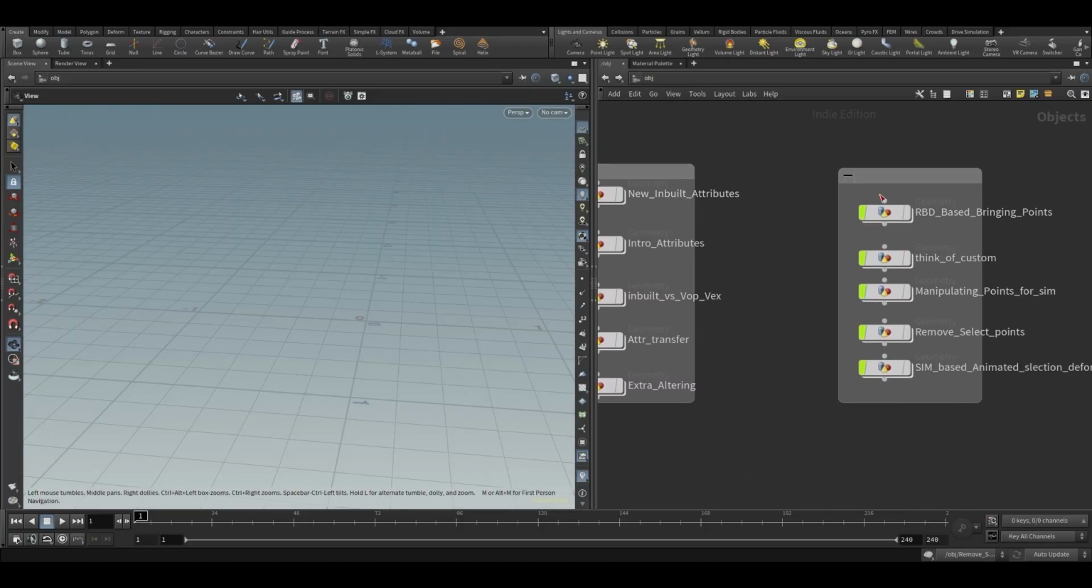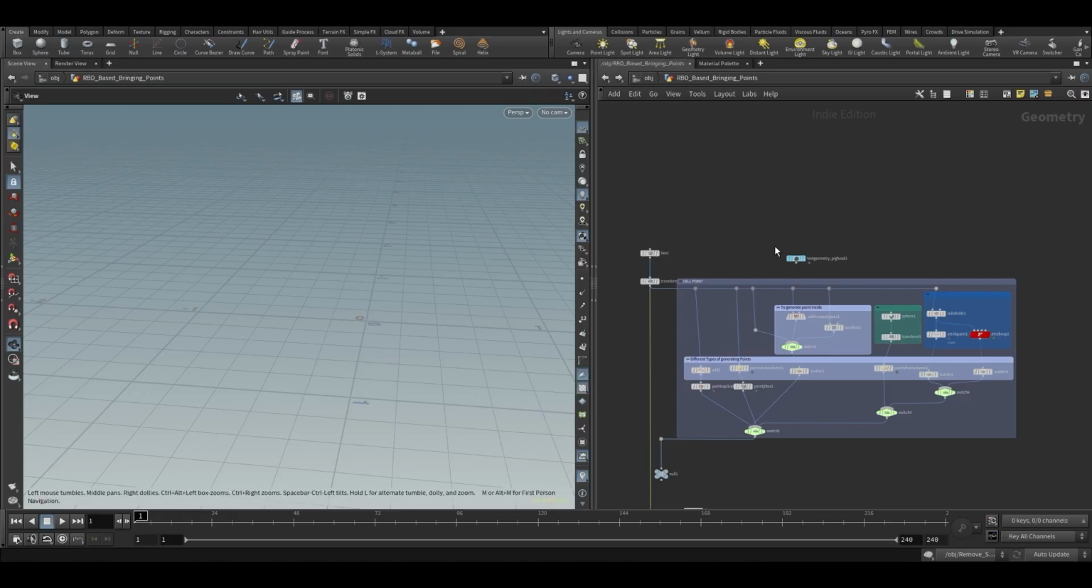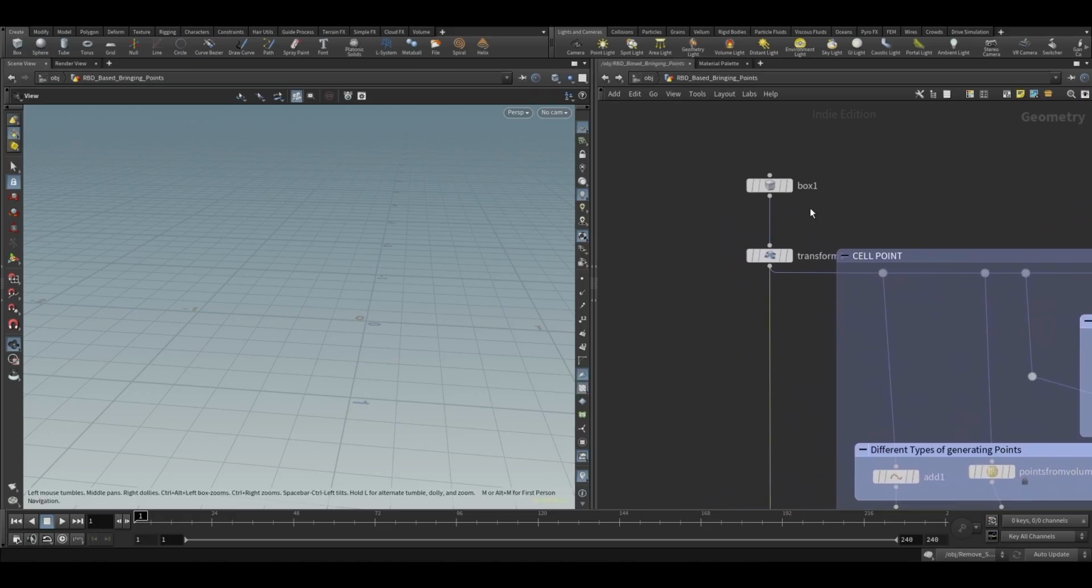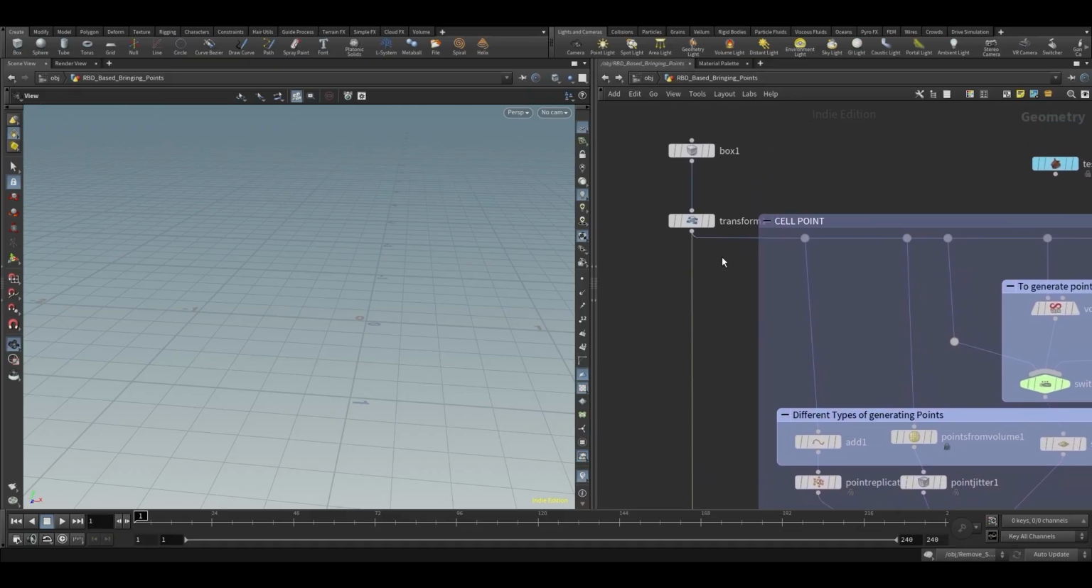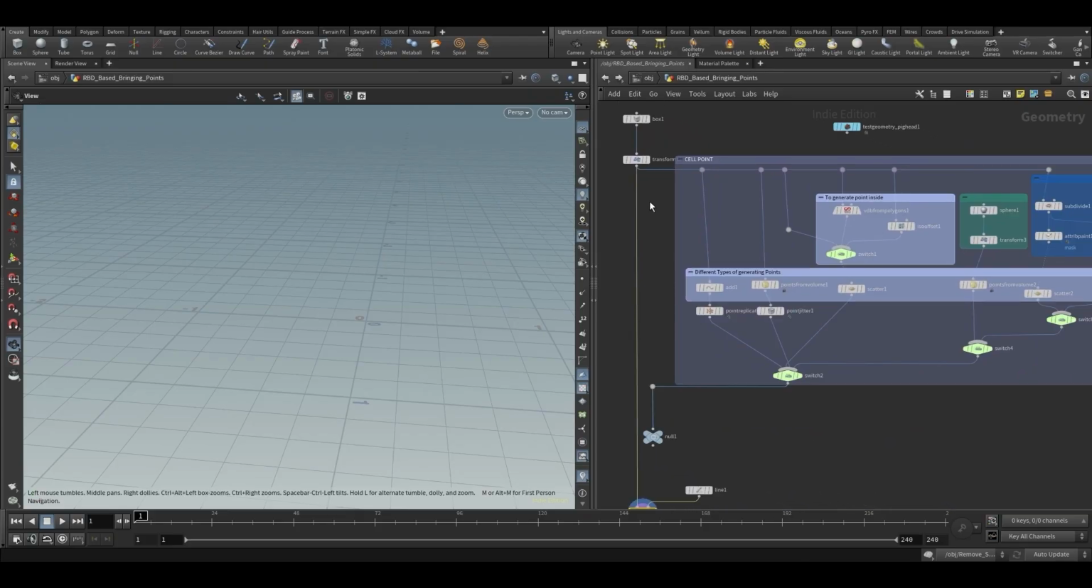So first is bringing points. This example will be helpful for RBD, but not only for RBD. You can think of many uses. Sometimes you will wonder which method you should use to generate points or bring points. So this is the best example for RBD, because RBD is the main time that sometimes you are confused about which way you should use.